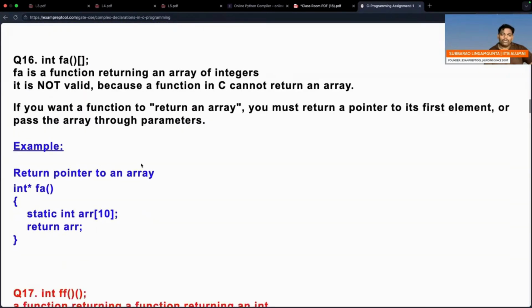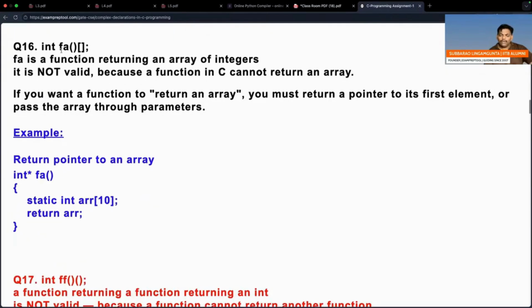Go to question number 16. If you observe clearly, for FA only one bracket is there. FA is a function which doesn't take anything and returns an integer array. Remember everyone, FA is a function which will return an integer array. Function cannot return array. Understand? A function can return either data or address. It cannot return an array. Remember, it is invalid.